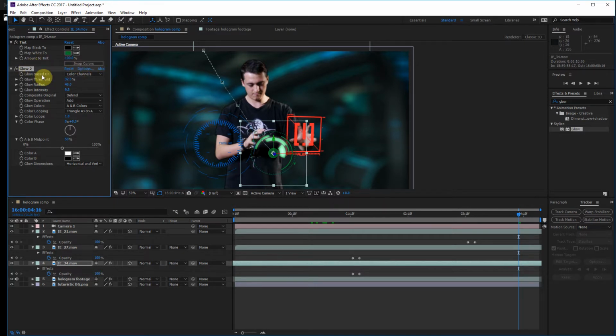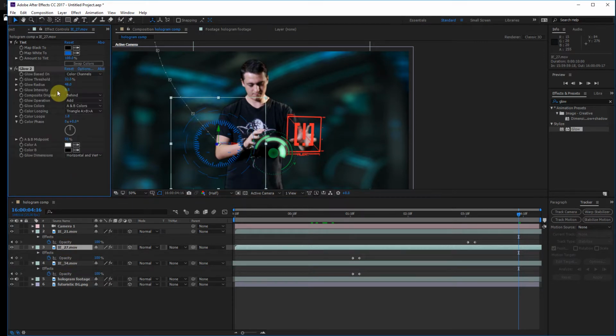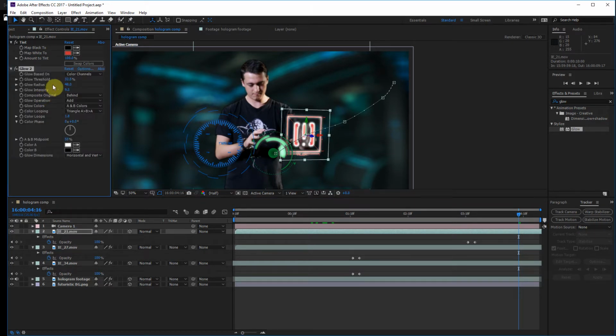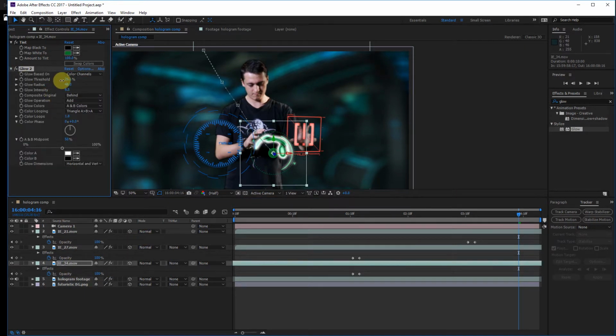kind of. I'm gonna grab that glow, copy that, paste it here, and also paste it here as well. Oh, that's too much. And the blue one, oh, that's green.